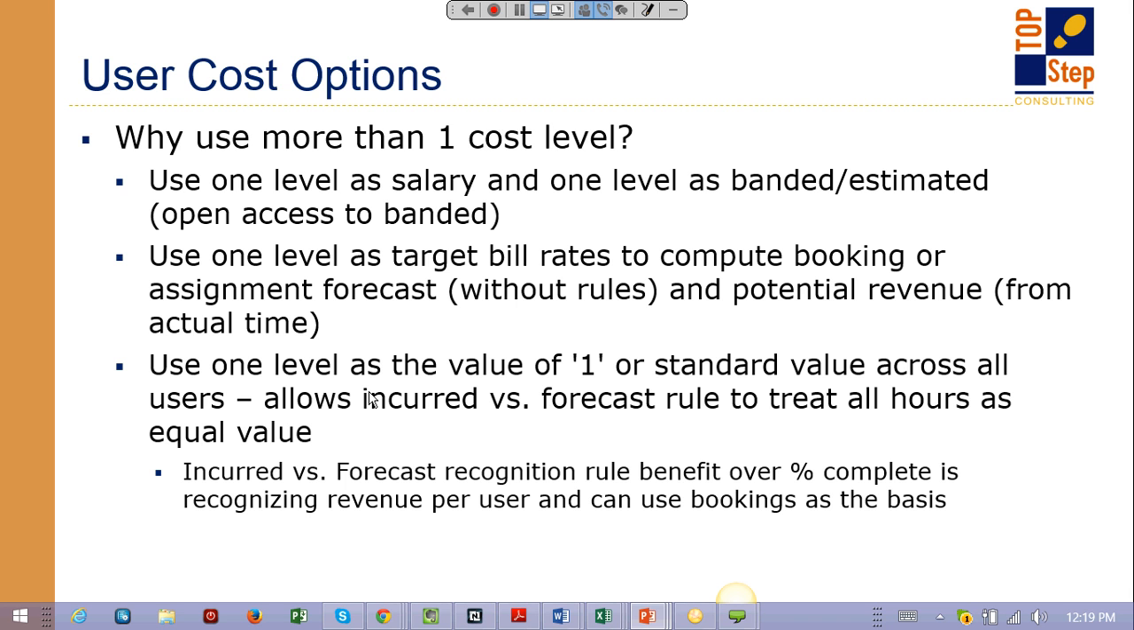So what a lot of organizations say is, let's put a cost of $1 on all our employees, on all our users, and so when they enter hours, the incurred versus forecast rule ends up being an hour-over-hour calculation. And then it becomes much easier to audit, to back into your numbers as needed, and it behaves, again, like the standard percent complete revenue recognition rule, except for the fact that on the denominator of the calculation, it can use bookings. So we've seen a lot of organizations move to this type of revenue recognition, and having this standard value of $1 is very beneficial for that.